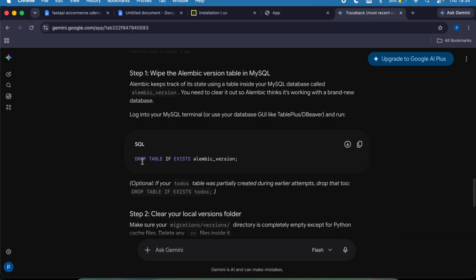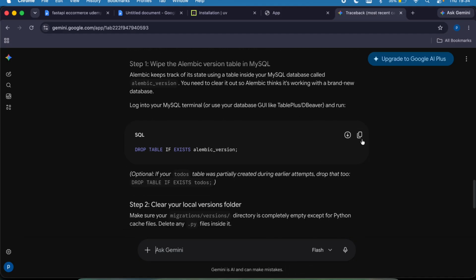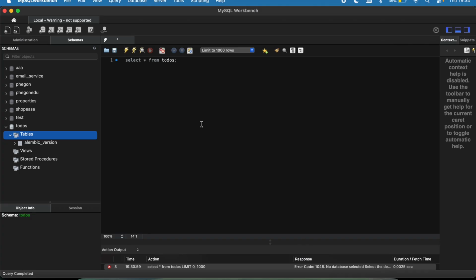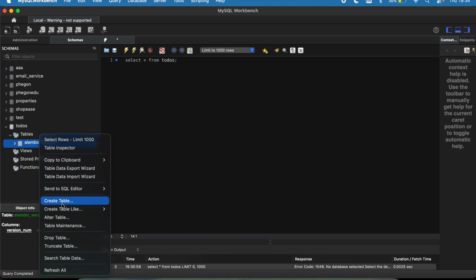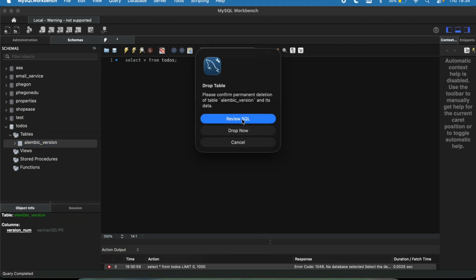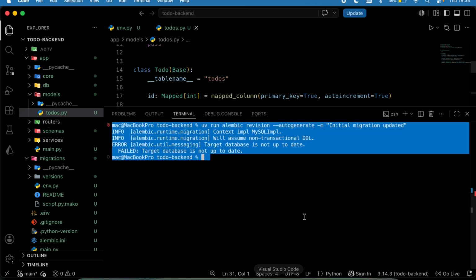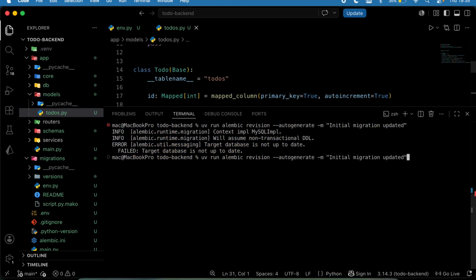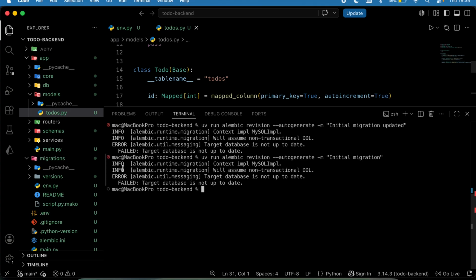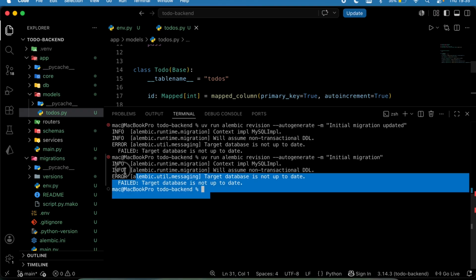Okay, we need to drop the existing migration. Okay, let me do that. Come right here. This is the existing migration file right here. Let me delete it. Drop it. Drop table. Is it? Yeah. So let me delete the existing migration file. Let me perform the migration again. That's what AI told me. So let me perform the migration again. Failed, target database is not up to date. See the same thing. All right.